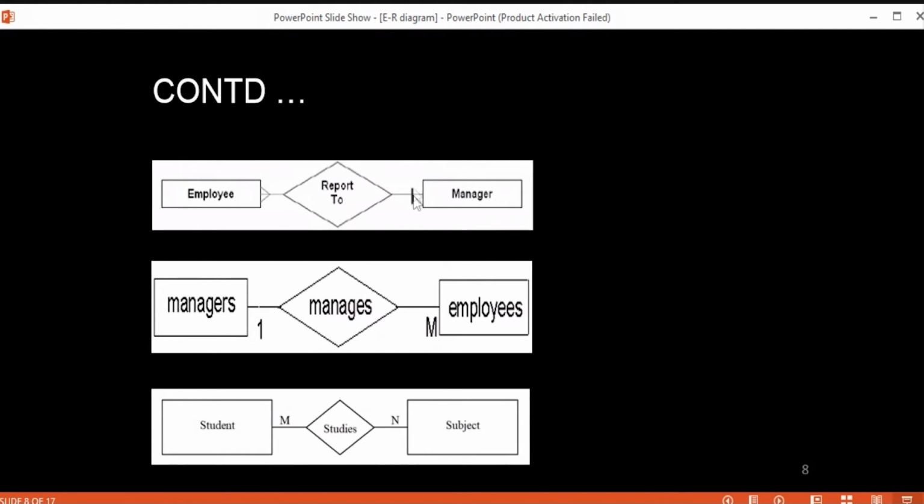As I told you, a small bar, which looks like a 1, indicates that exactly one instance of that entity is associated with another entity. Similarly, a crow's foot indicates a many relationship. So many employees report to a single manager. Similarly, this.